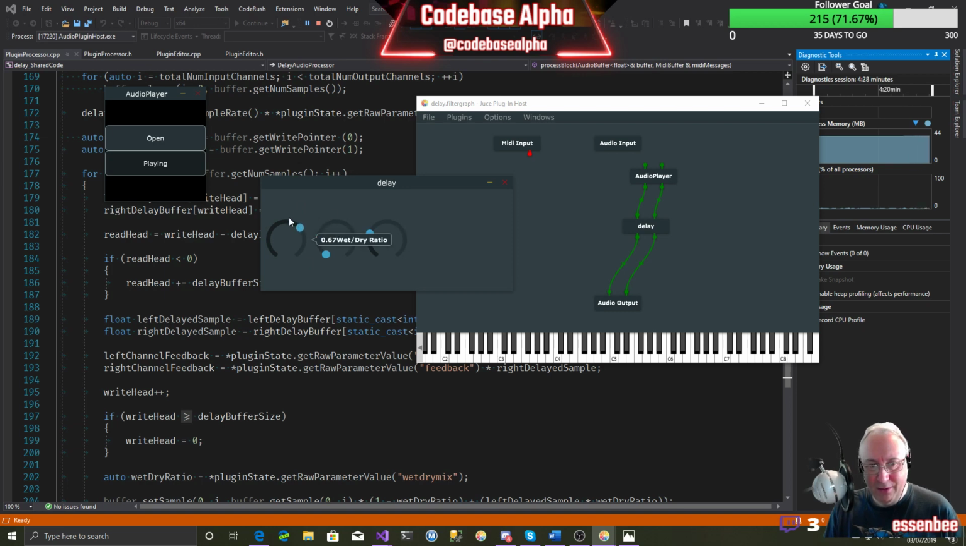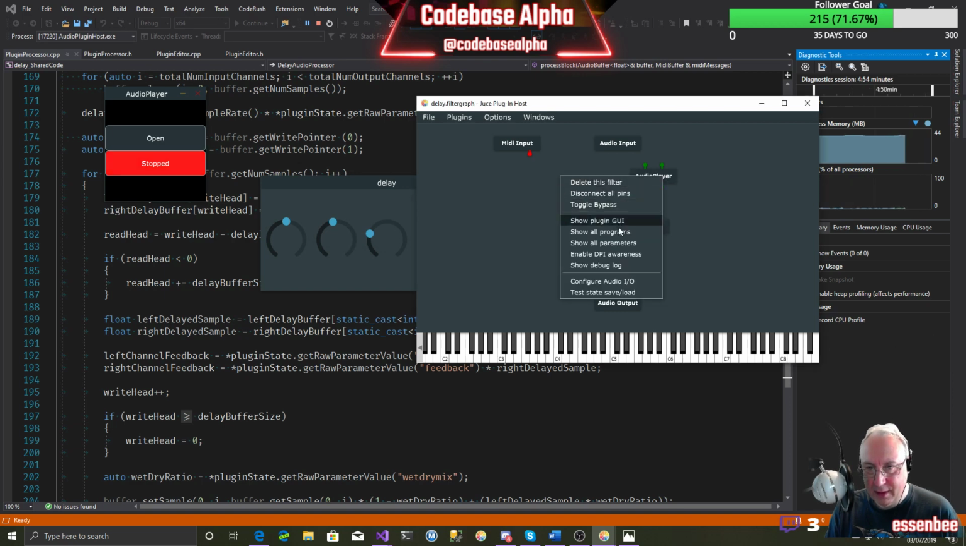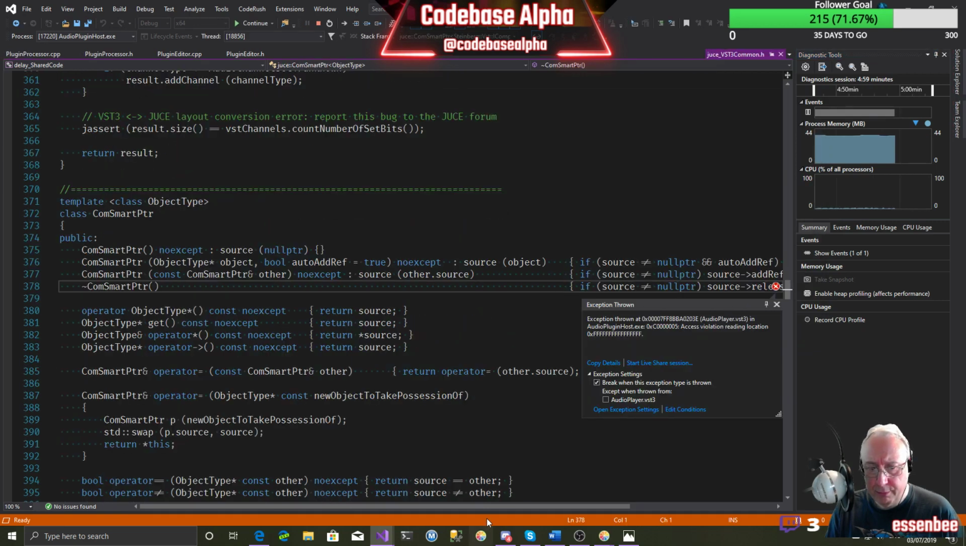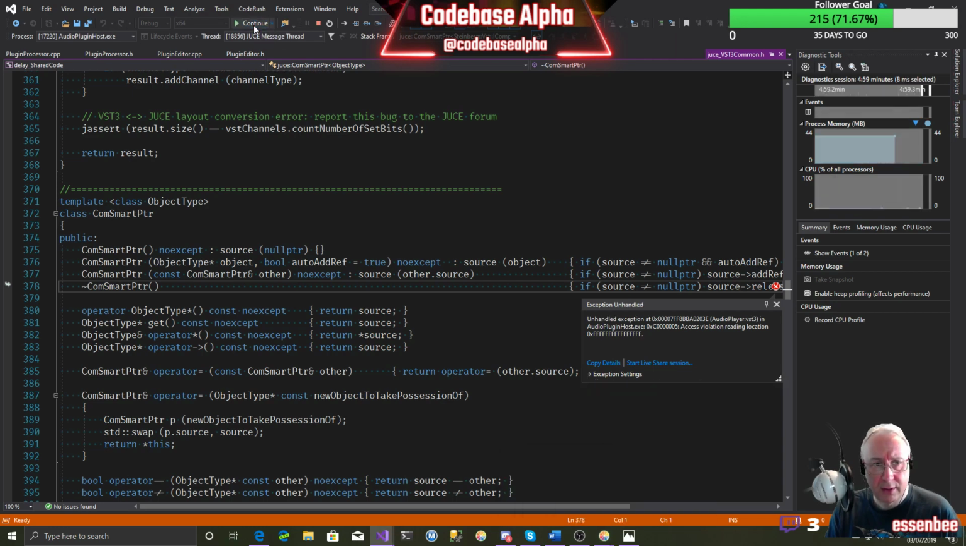If I bring the wet dry down to about 50% again and start to increase the feedback, we get even more of that stronger delay feature. Let's stop that. We still get the delay, the echo. If we remove this now, I remove pins, delete this filter, and I bring in... Have I just stopped it? No, I don't think I have. Oh, I think I've just crashed it. Okay, let's continue.